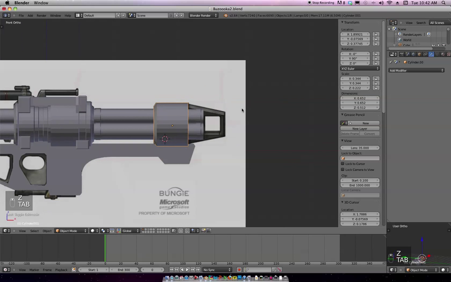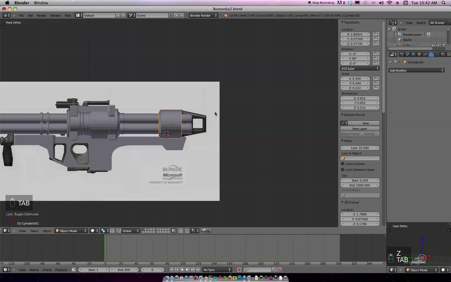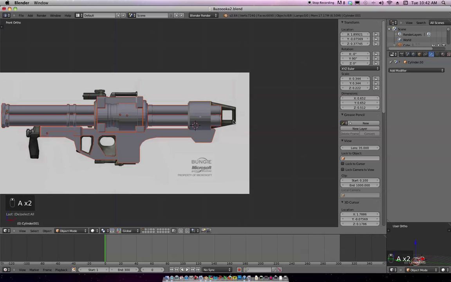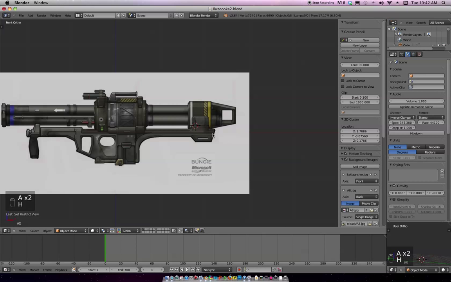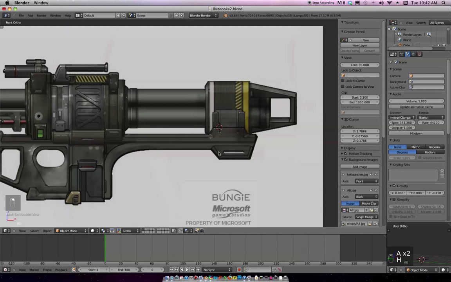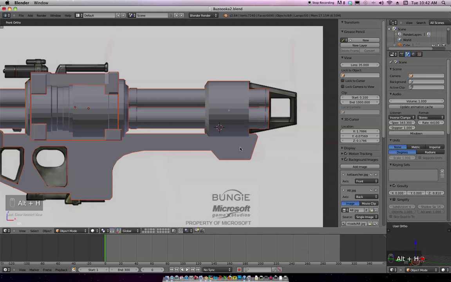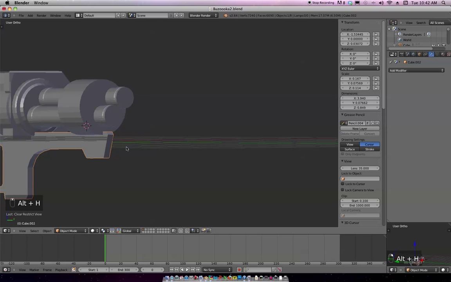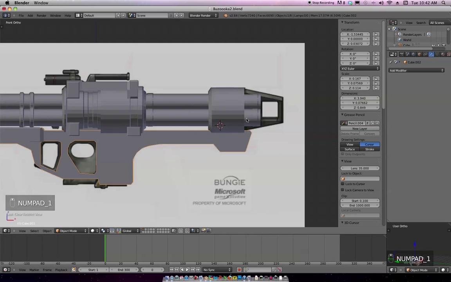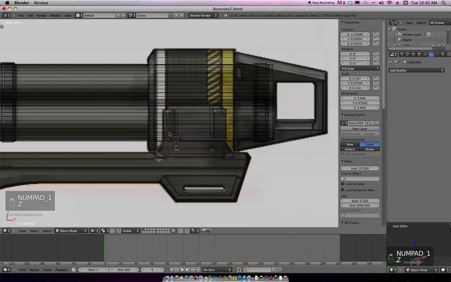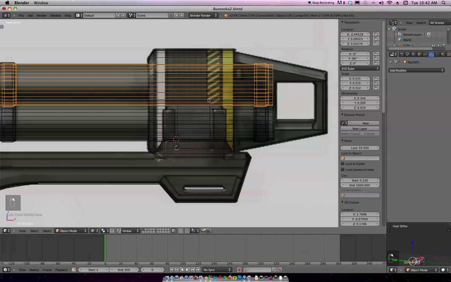See? Tab. Cool. Let me just hide everything. So we got that. It looks like this comes up around and holds it. So let's do that right now. Alt H and hide everything? So yeah, I haven't done anything for that right there. That's cool. Alright, 1, Z mode. So we got a little bracket right there that comes around that. So let's cheat that.